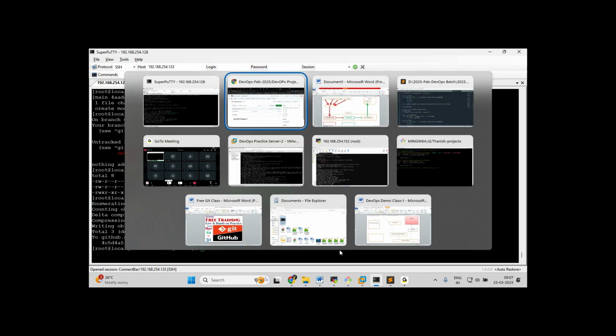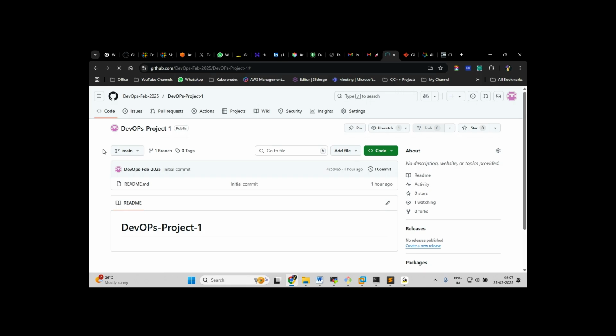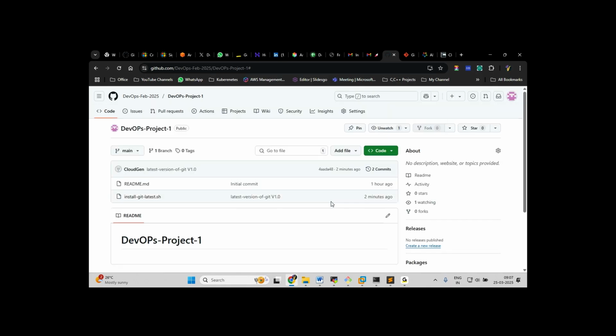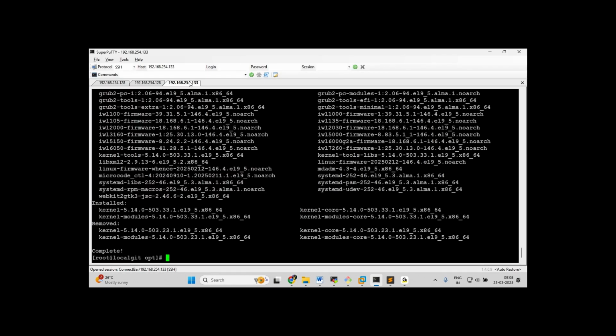Now you can apply this command. See guys, 2 minutes ago we have committed this file. You got it now? And it's a successful shell script file. And you can see this one.